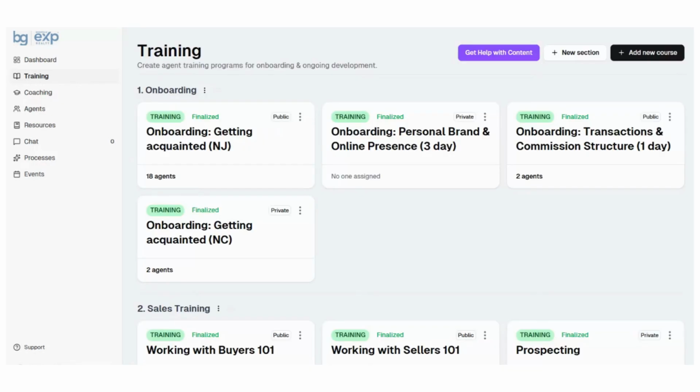Now, let's organize your courses into sections. This helps group similar trainings together. For example, onboarding, sales training, marketing courses, etc.